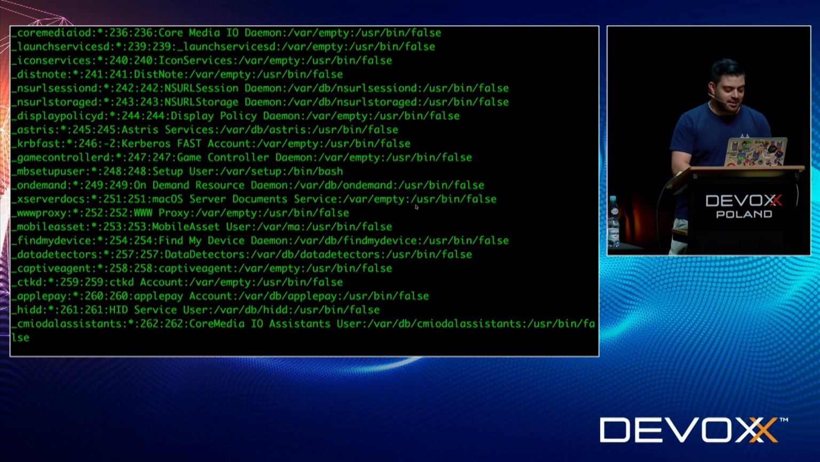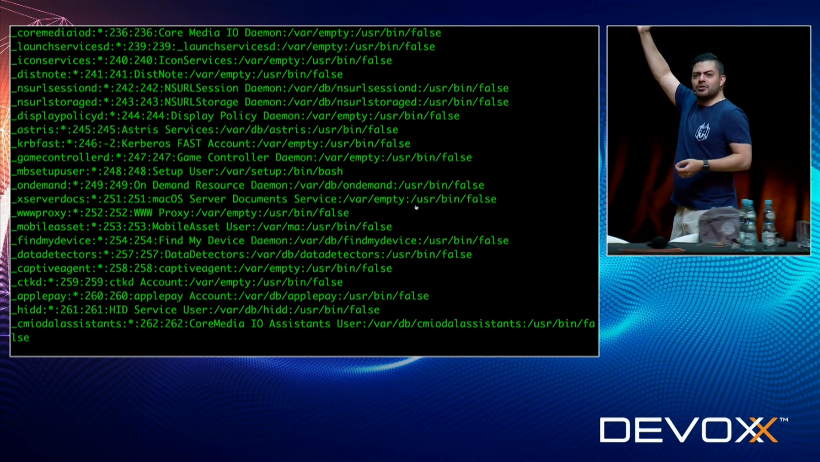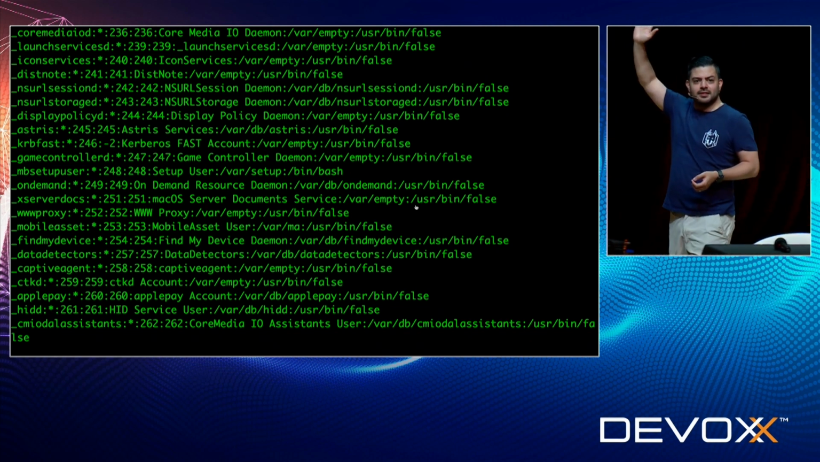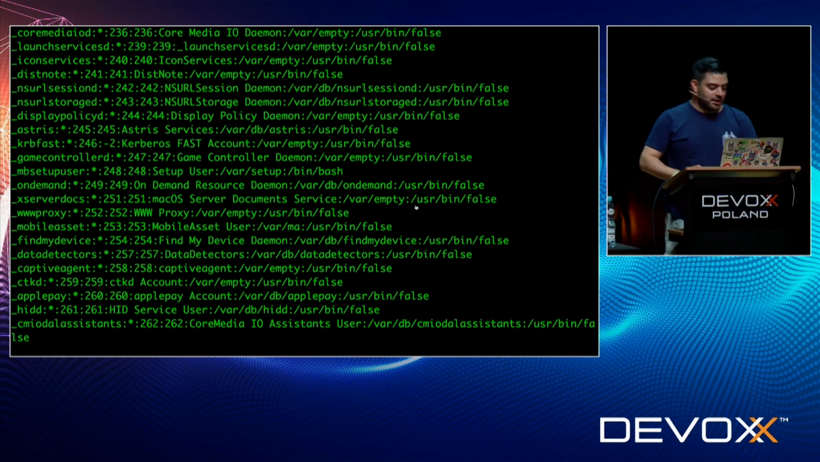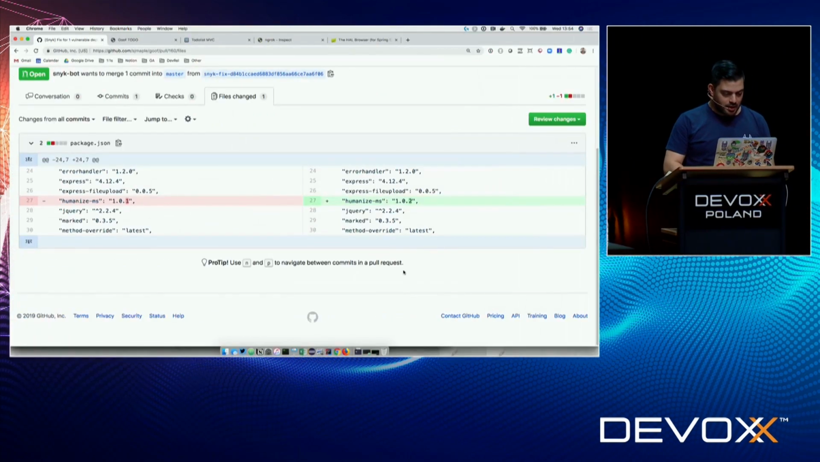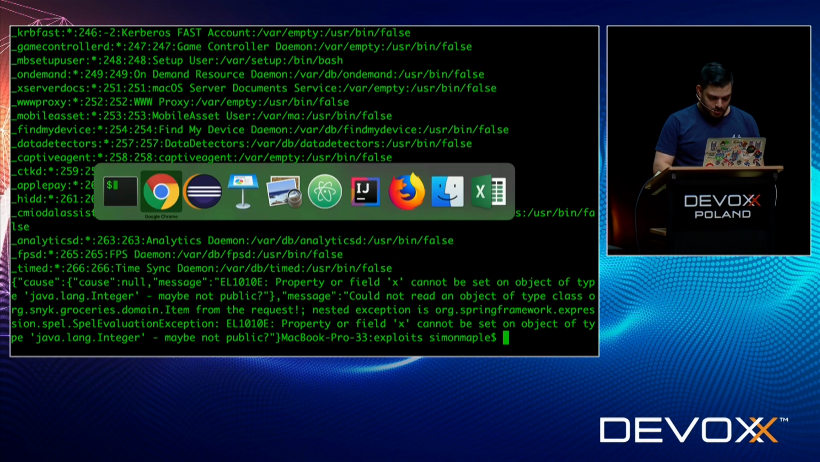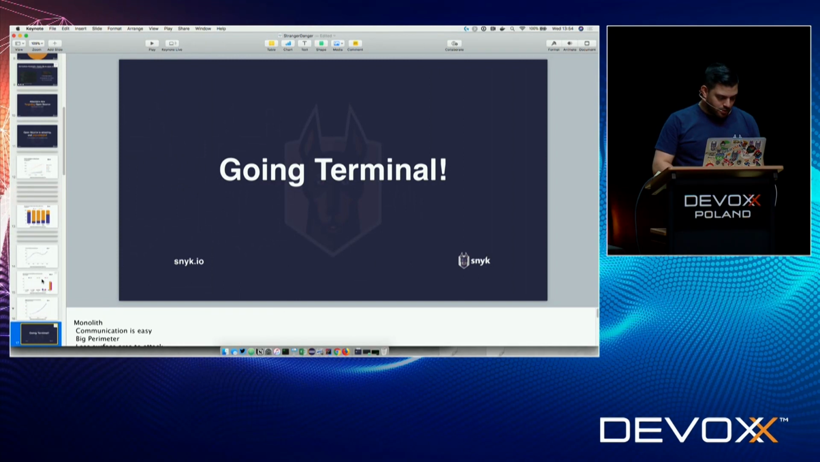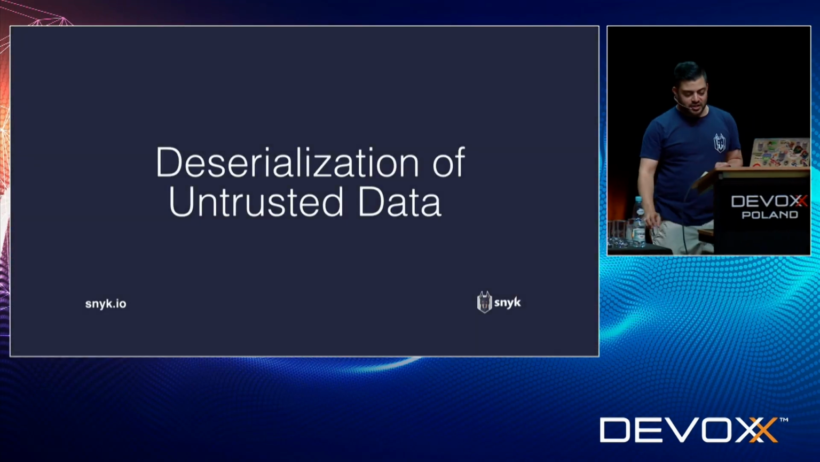Who uses Jackson? Yeah, again, everyone. Well, pretty much everyone who uses Spring as well, right? Who's heard of a deserialization of untrusted data? Few people. These are some of the nasty ones if you're exploitable through that. Let me show you a deserialization of untrusted data. Okay, this one.